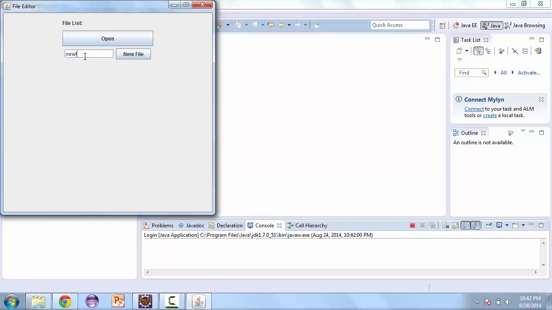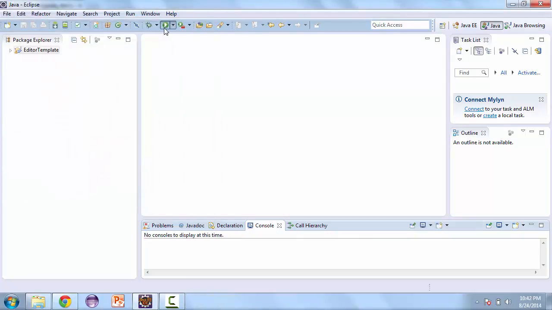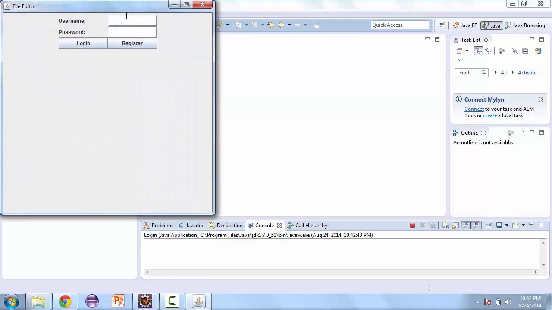And we can create a new file. Add some text. And we can save it, save and close. We'll close this and relaunch it. Log in with that same user. And now we can load that file. And we can add to it and then save and close again.